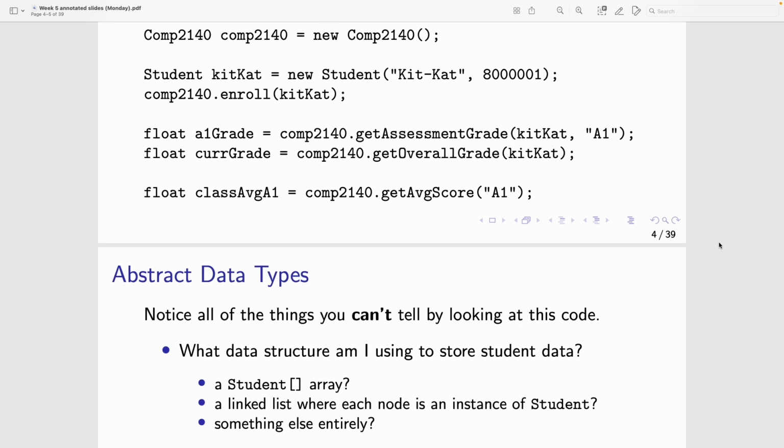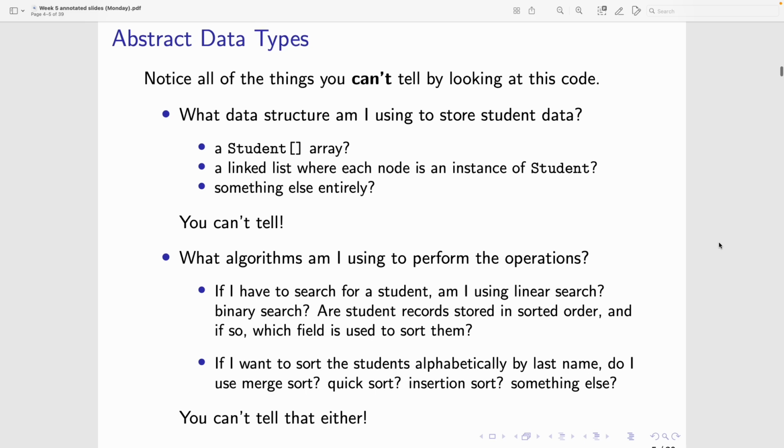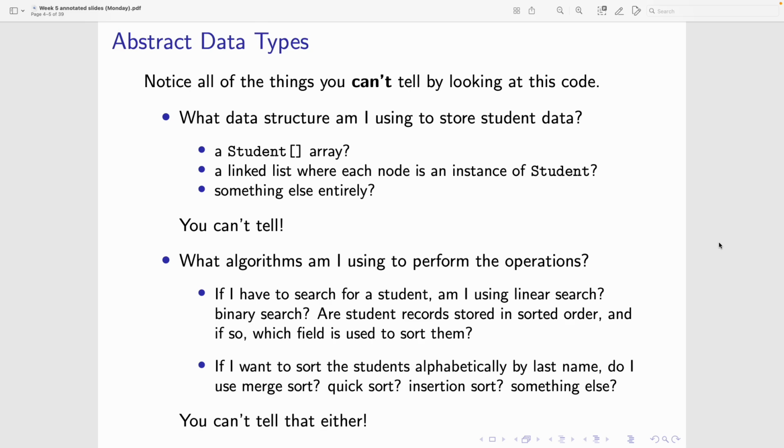So from the code, you can get a general idea of what the class does, but you have no idea how it works. The students are surely stored somehow, but you don't know whether it's stored in an array, linked list, some esoteric data structure that you'll hear about in passing during fourth year and then never use. So the way the data is stored is kind of opaque. What we'll get to soon is that that's a good thing.